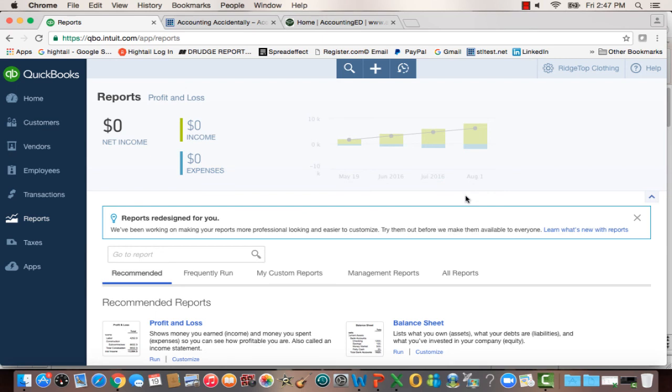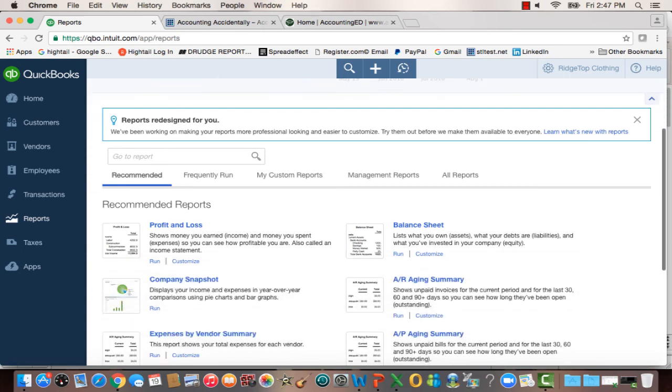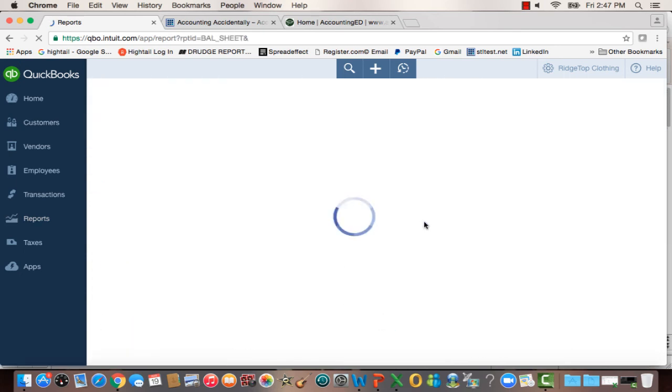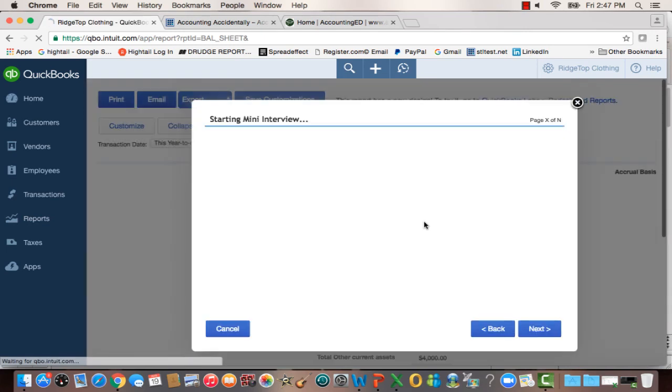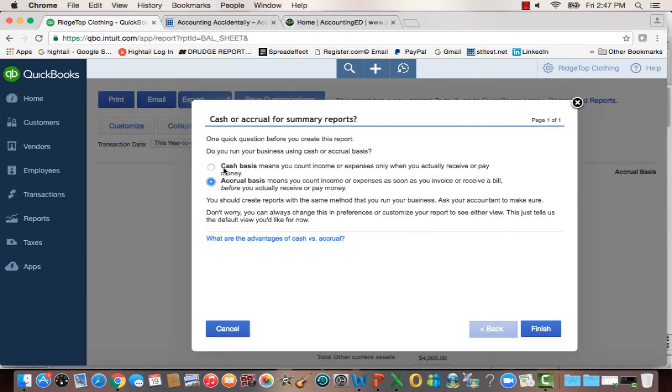Again, I think this is one of the great features, one of the best features of QuickBooks Online, that they have a great, easy to use and visually appealing setup for their reports. So let's go down and see if we can run a balance sheet. Balance sheet, see what we get. We're going to use the accrual basis of accounting, which means that you count income and expense as soon as you invoice or receive a bill before you actually receive or pay money. In other words, we book revenue so we can match revenue with expenses regardless of when the cash moves.